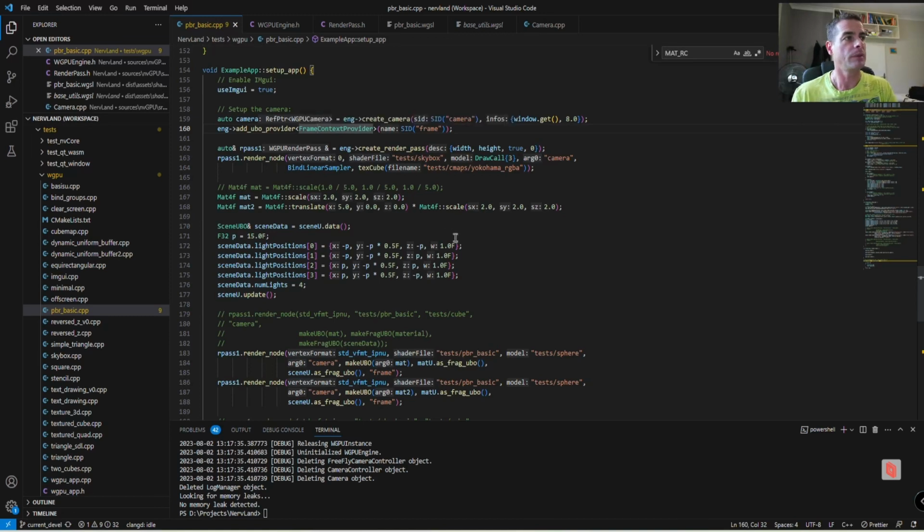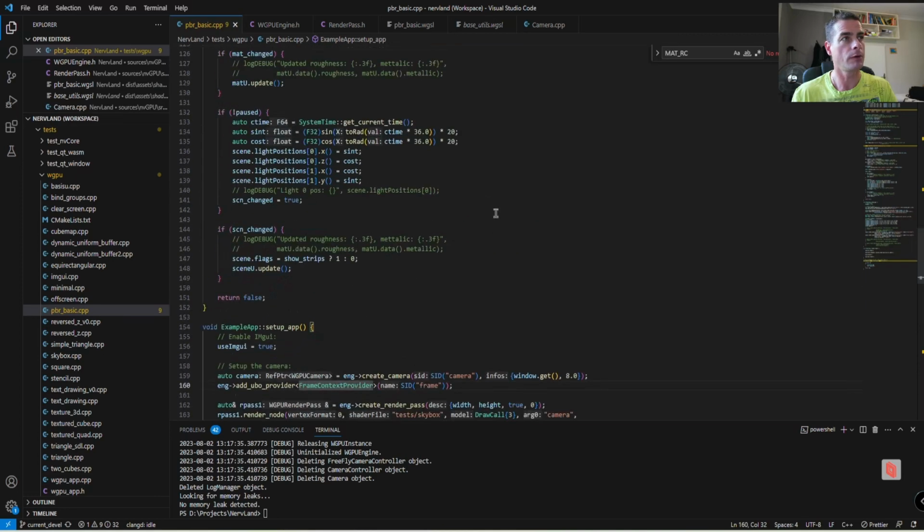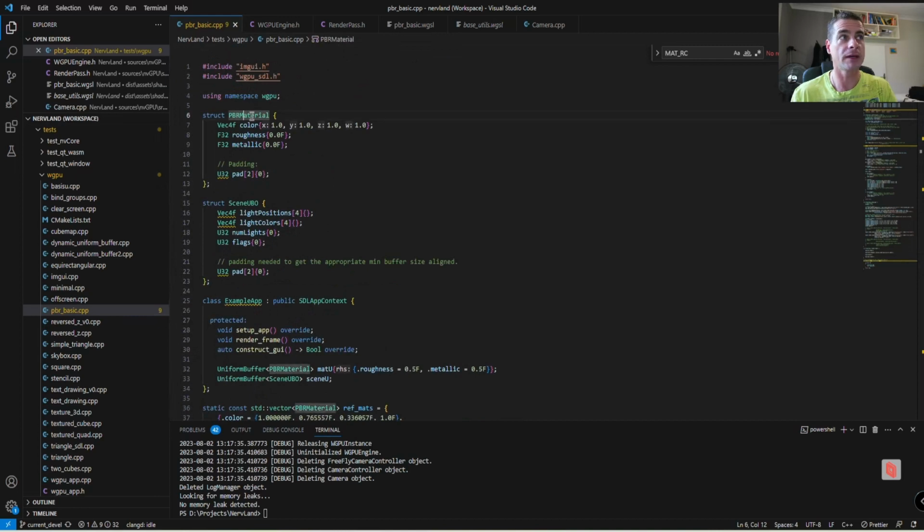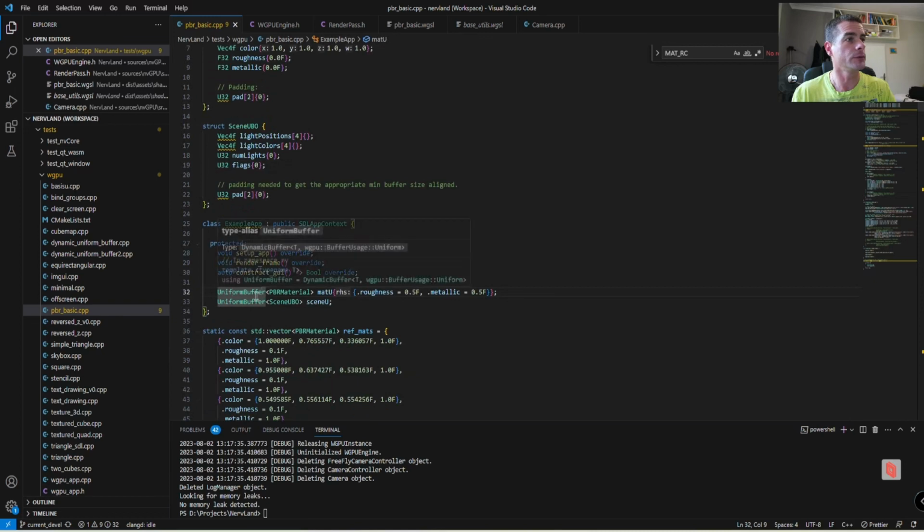And for that, I have implemented what I call the dynamic buffer. And we're using that, for instance, for the material data that we want to send to the shader, or the scene data, which is going to describe the light positions, the number of lights, and a small flag which is going to tell me if I want to enable or disable the roughness strip debug display. So we have those uniform buffers now, and a uniform buffer is actually some kind of dynamic buffer, but with the uniform buffer usage. And we also have another one, which is a storage buffer.